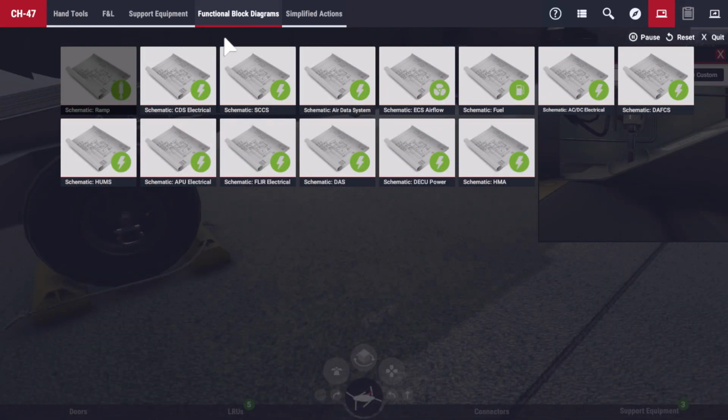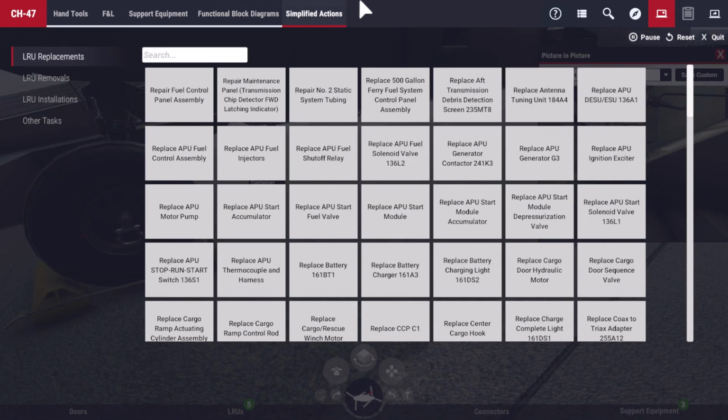And then, as you saw, we have our functional block diagrams or schematics. It really depends on the program to name this. And then lastly, we have our simplified actions again, which you have seen.